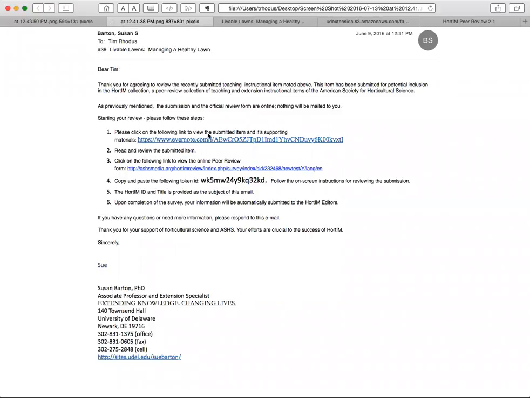In that email, she'll give me a link so that I can open up the submission information about the article, the bulletin that she created. There's going to be a second link here to our online peer review system, and an important piece is what we call the token ID. This is going to be unique for each reviewer when you enter the review system.